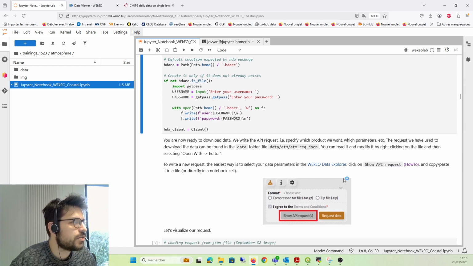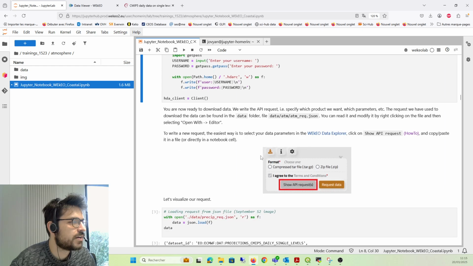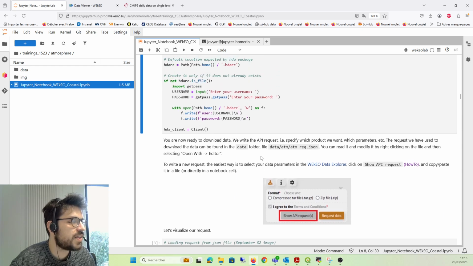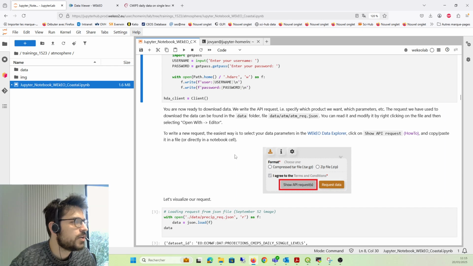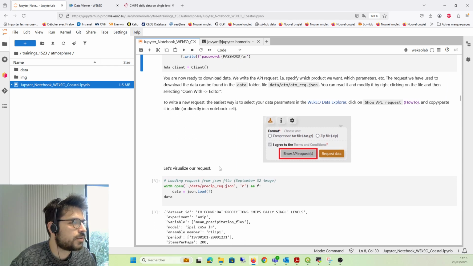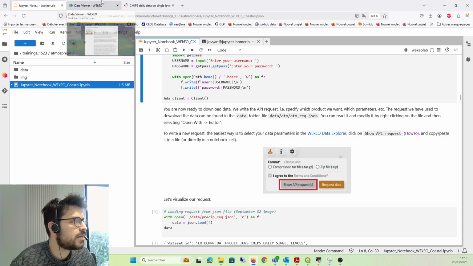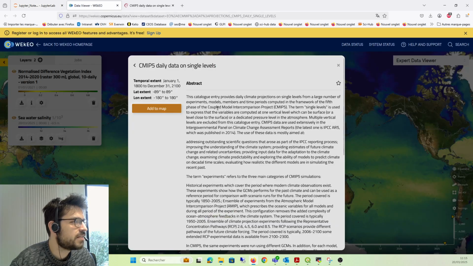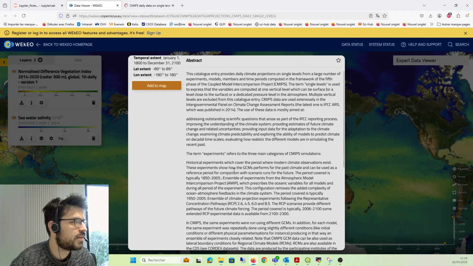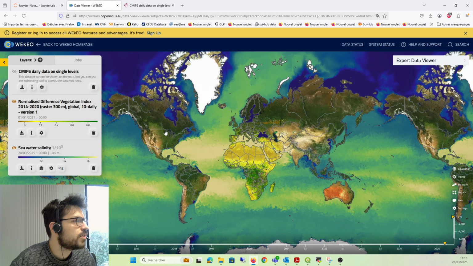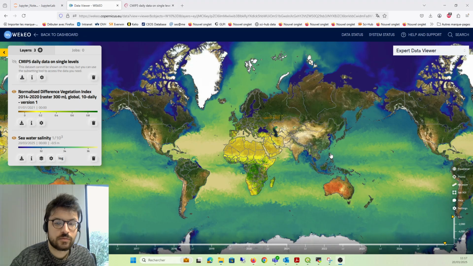To do that, you have to write data requests and send them through Python. So here's a brief overview. Basically, in order to copy-paste a request for a dataset, for example, if I do that here on the CMIP5 daily data on single levels, on the WEkEO data viewer, here is my dataset in the WEkEO data viewer.